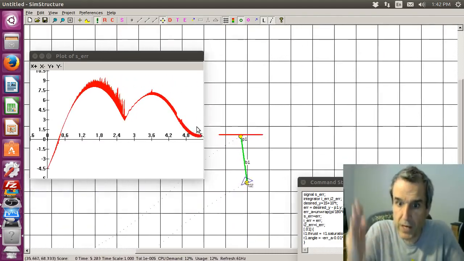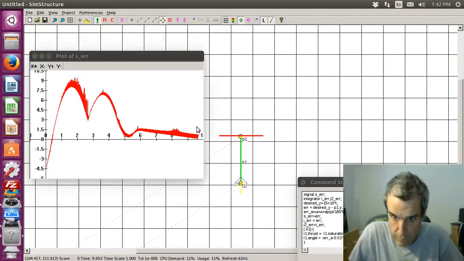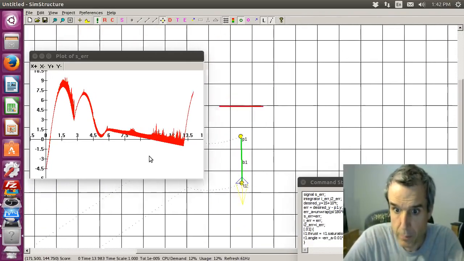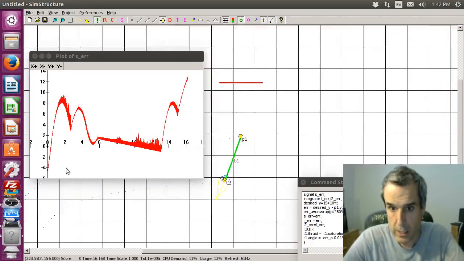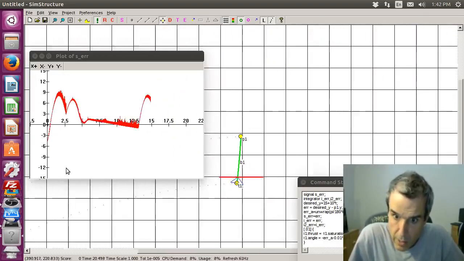Okay, now it's fighting to keep it from spinning. So there, we made it corrective. So now we can perturb it, and it corrects. It gets back on course.